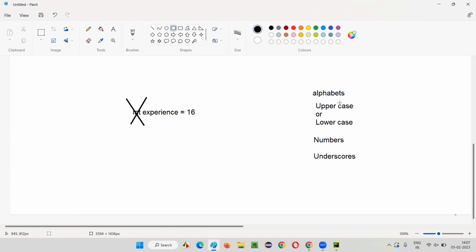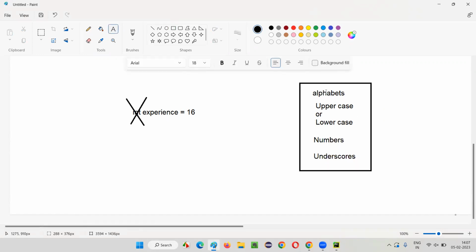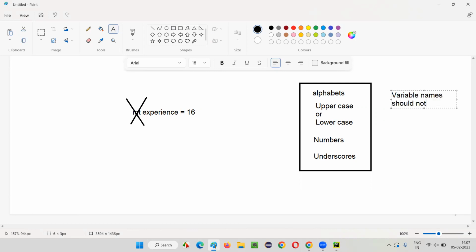But one rule: the variable name should not start with numbers. Even though the variable name contains alphabets, either upper or lower, and numbers and underscore, variable names should not start with numbers. These are all rules you have to understand, guys, while defining or creating a variable. When you're creating a variable, you have to understand that variable names can contain alphabets, numbers, and underscore.